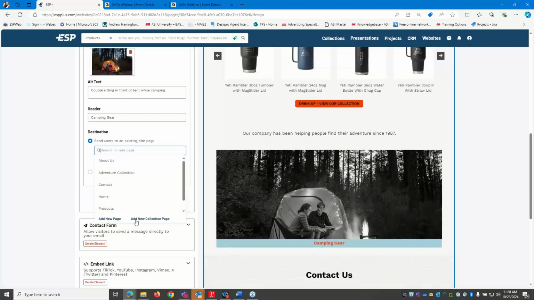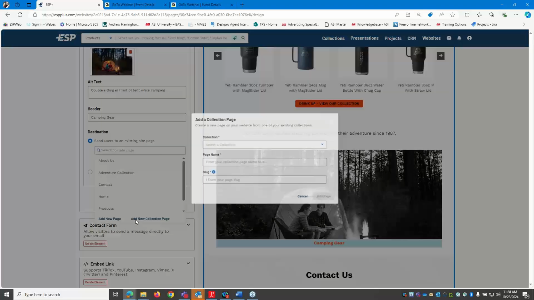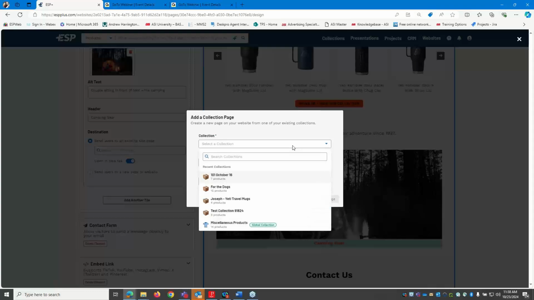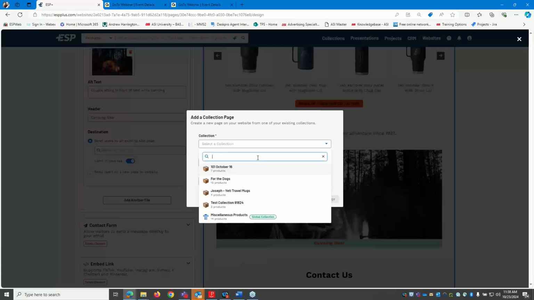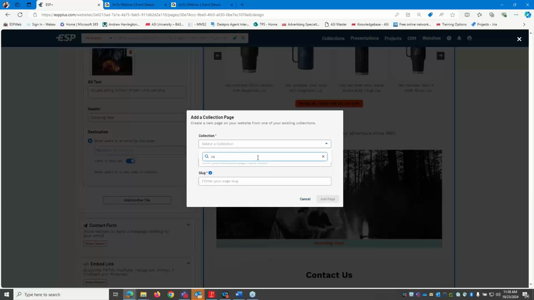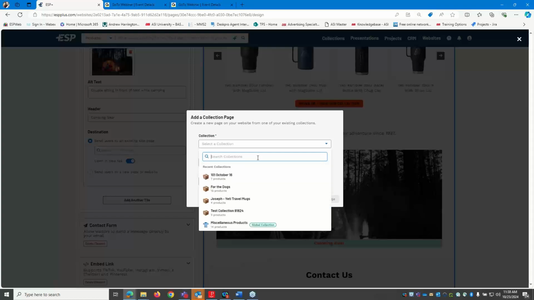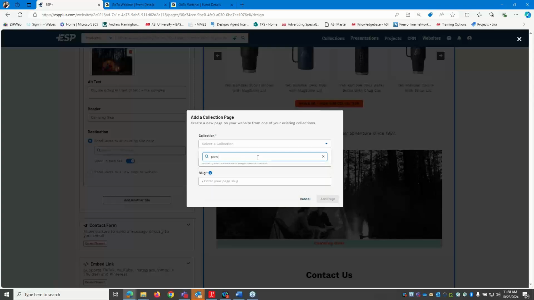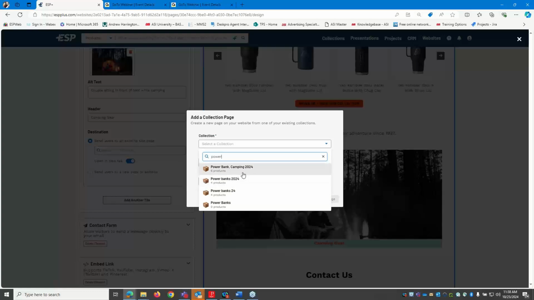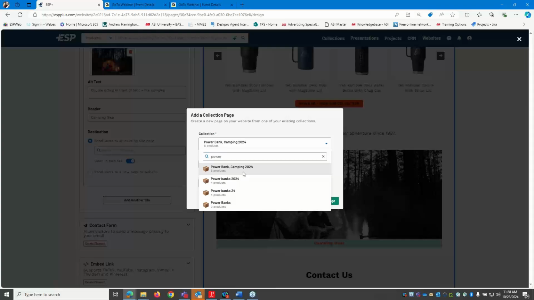I'm going to do another add new collection page because I have a collection in mind that I want them to see. Let's go to my power banks actually. So some charging for your camping gear. I'm going to search. I found that collection that I made already within ESP Plus.